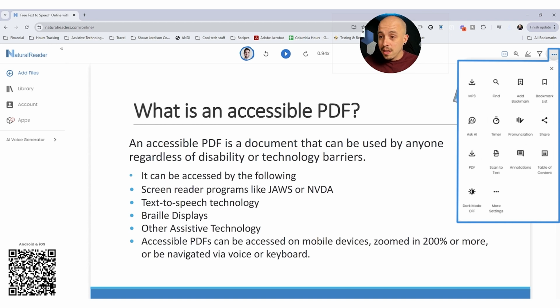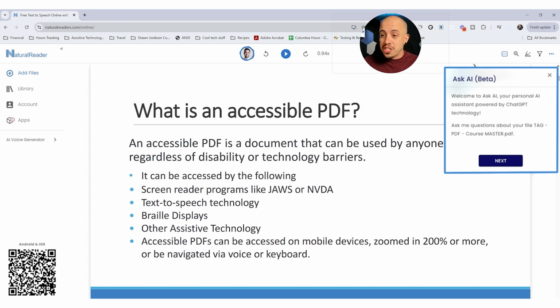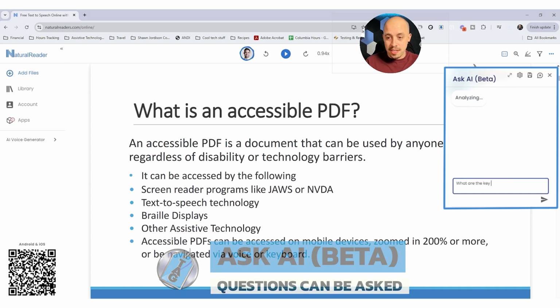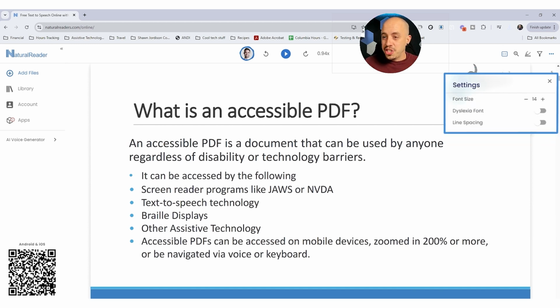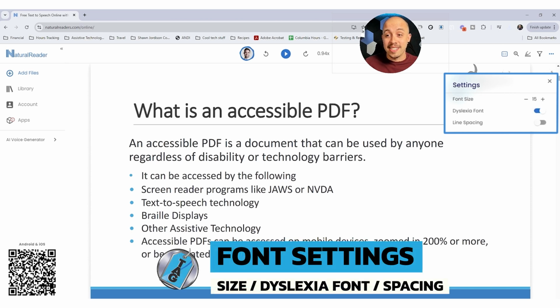We can do finding, we can add bookmarks, we can ask AI, ask me questions about your file. All right, I gotta try this. This is the Ask AI beta. It's analyzing. I'm gonna say, what are the key takeaways? And it's powered by ChatGPT. That's cool. We can adjust our font size settings, display dyslexia font, and add line spacing.